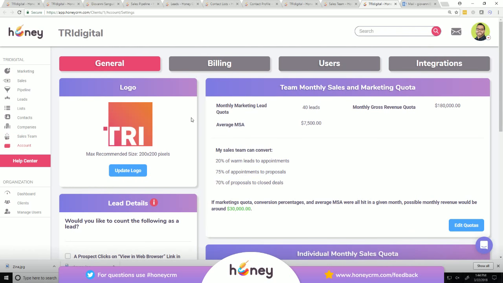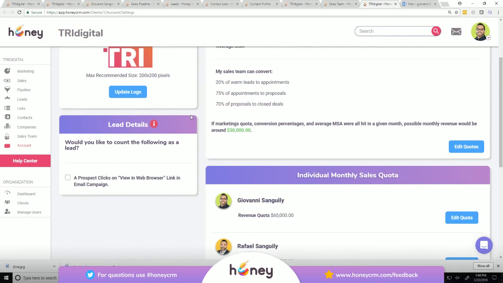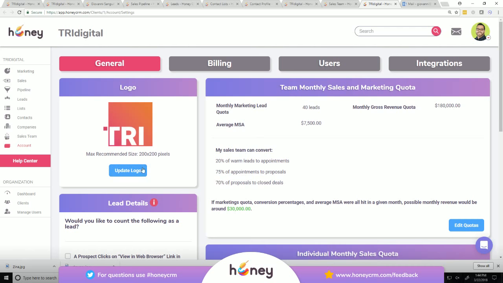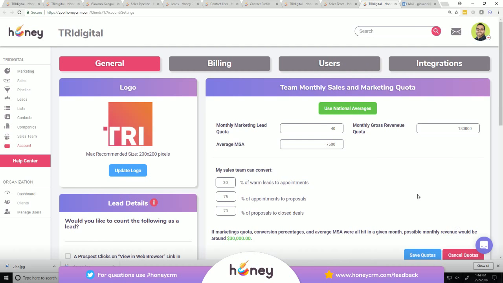Next is going to be your account settings. Here are things where you can update your logo. This is where your monthly KPIs are going to be, right? This is our KPIs. But for those of you that don't know how to do that when you first get set up as part of the onboarding process, I have to thank Bobby for this. He said, hey, I don't know what the numbers are.